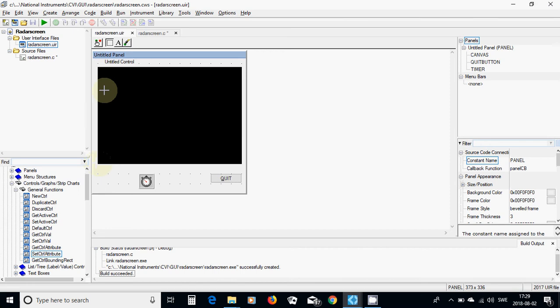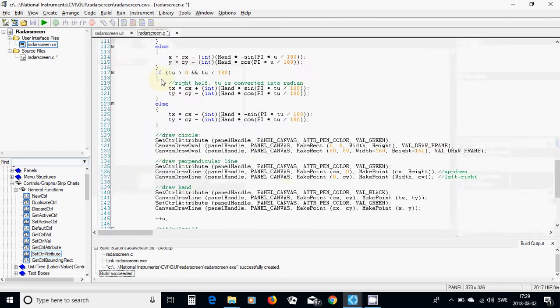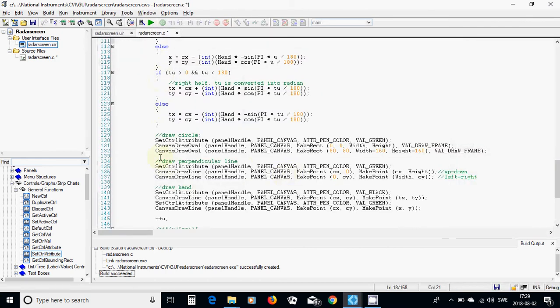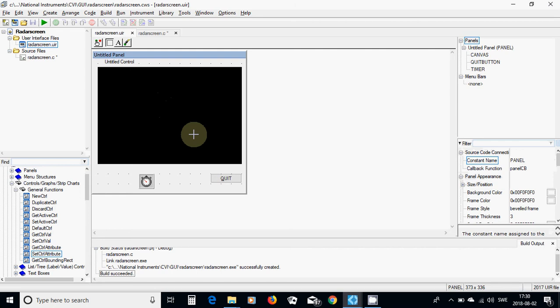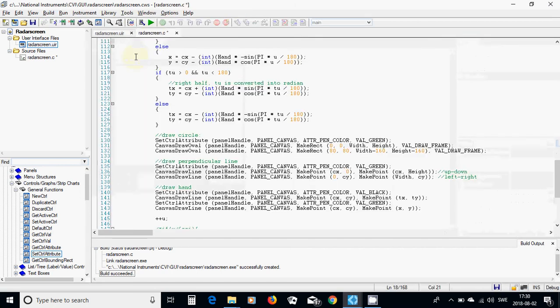It starts from 0, 0 to 300, 300. Then I am going to use another oval inside it, from 80, 80, with width minus 160 and height minus 160, which is going to be a circle inside that circle.